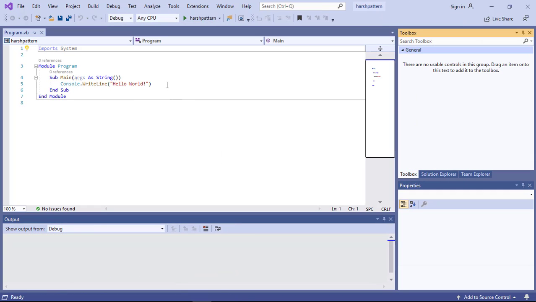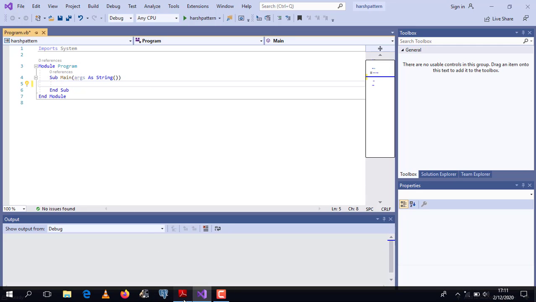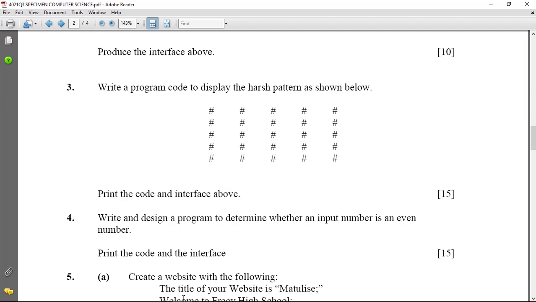So we're in. The first line of code you see is Visual Basic, which it automatically does for you, so I'm just going to delete this. Remember, the question says we should generate a hash pattern like this, which means 5 rows of this hash.